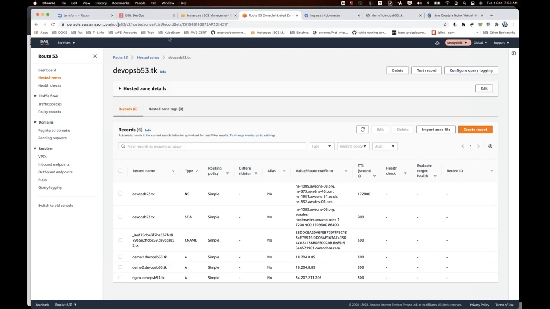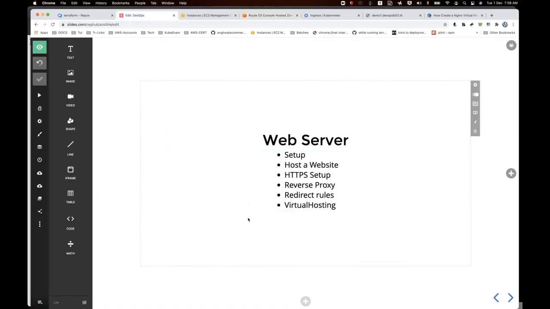Any other questions? And there is also one more concept here, which is basically a reverse proxy. What is a proxy? And what is this reverse proxy? Proxies are of two types: forward proxy and reverse proxy. Where do you use these two things? Let me show you that with a simple diagram.